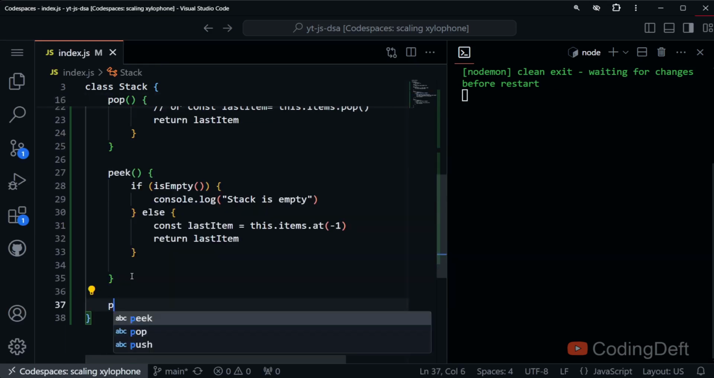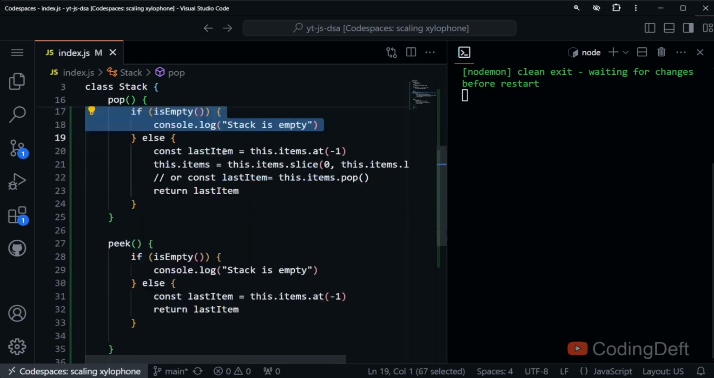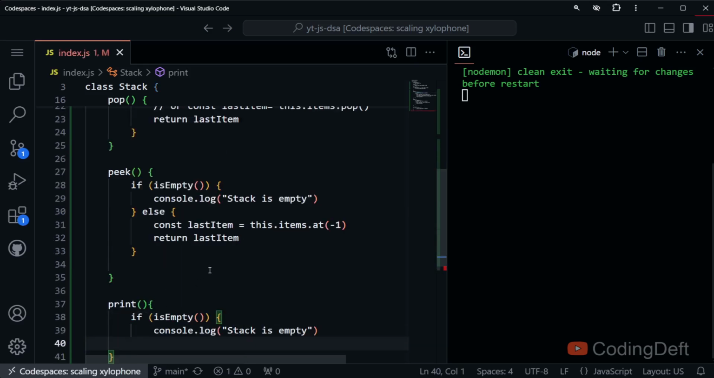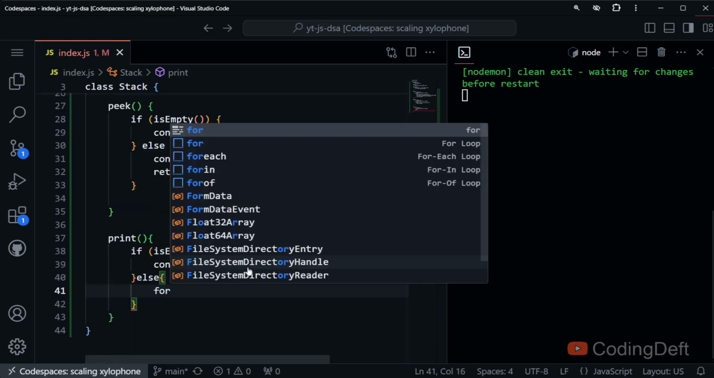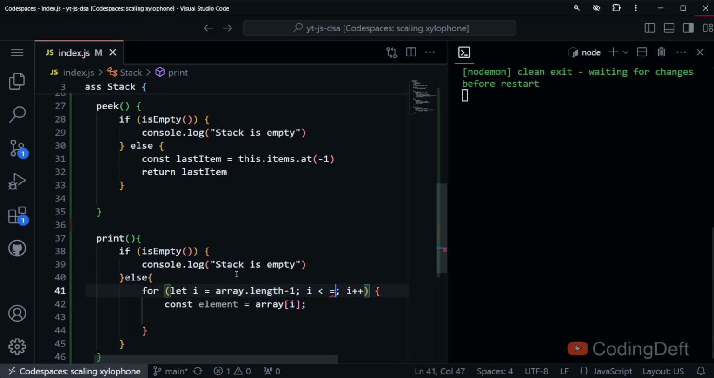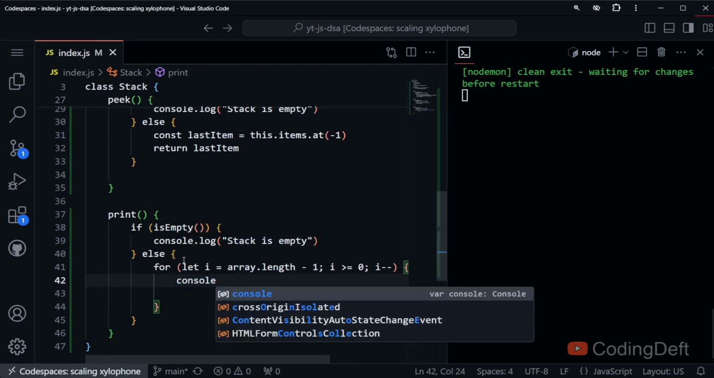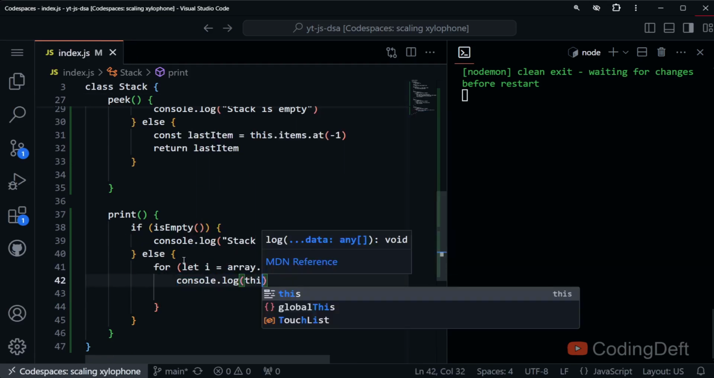And the final method would be to print the stack. Again, we need to check if stack is empty. If it is empty, we'll just print stack is empty. Else, let's use a for loop here. I'll start the index from array.length -1, that is the top, and I'll go until 0. This should be i--, and I'll just print the item, this.items of i.